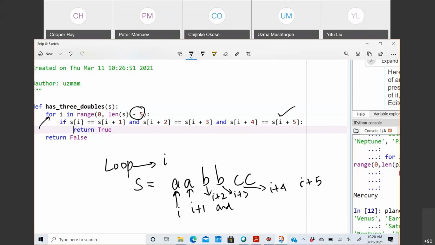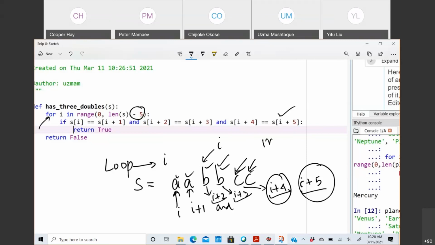So eventually, if I do for I in range 0 to length of s, that means go and scan every element in this, right? And so the moment it comes to a position where one of these indices, like I plus 5, I plus 4, or I plus 3, or I plus 2 does not exist. So for instance, let's say I am at position B, and this is going to be my I at some iteration. Of course, I plus 1 exists, which is this B. I plus 2 also exists. I plus 3 also exists, but there is no I plus 4 and I plus 5. And so I'm going to get this error, index out of range.